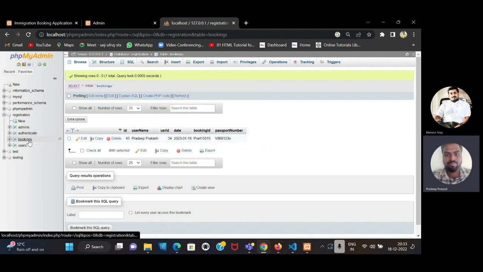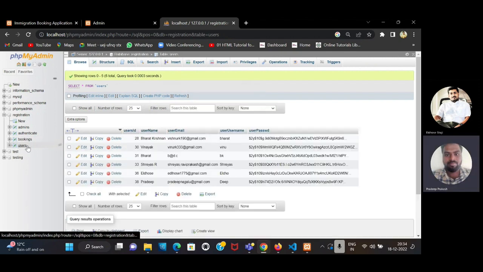This is the bookings table where we can see the users' bookings with a unique booking ID, a passport number, and the username as well. And this table shows all the users currently registered to the web application with their username, user email ID, and user password. Here, the password is stored in hashed and salted format as a security feature.